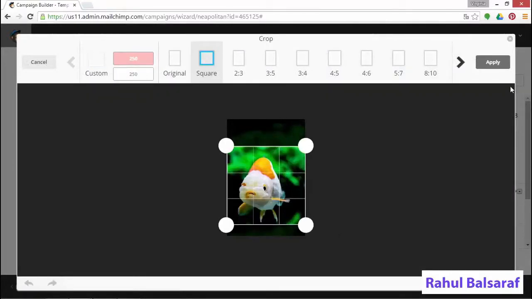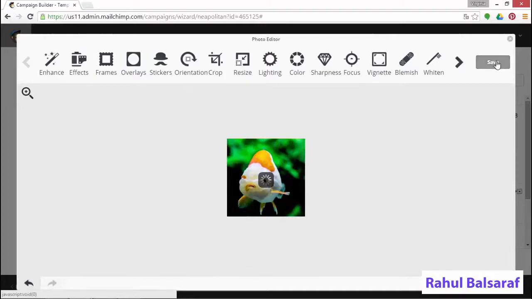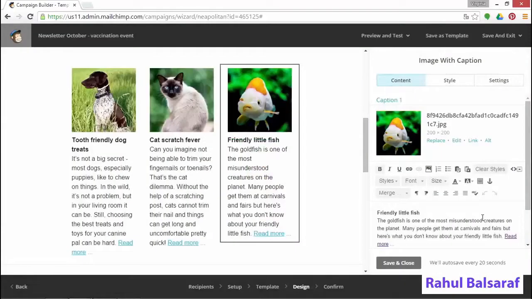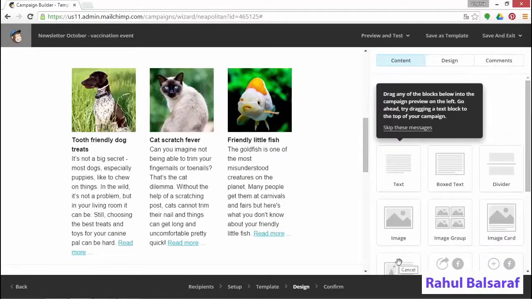Click Apply and save it again. Now we have a nice level of symmetry in our newsletter. When you think that your campaign is all ready to go, stop.